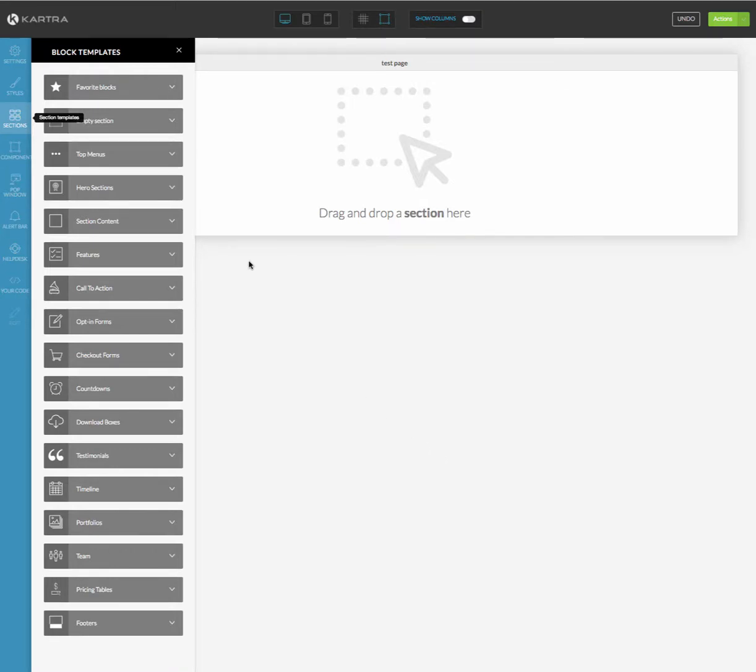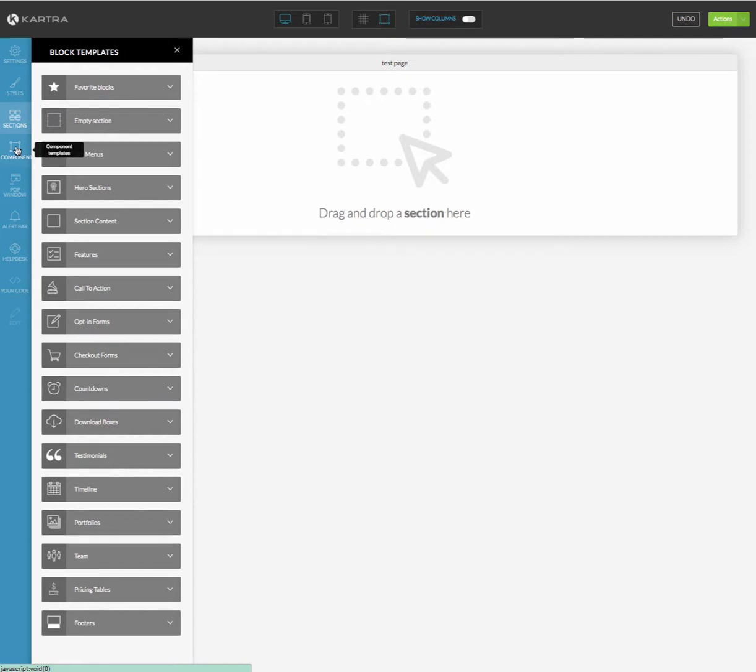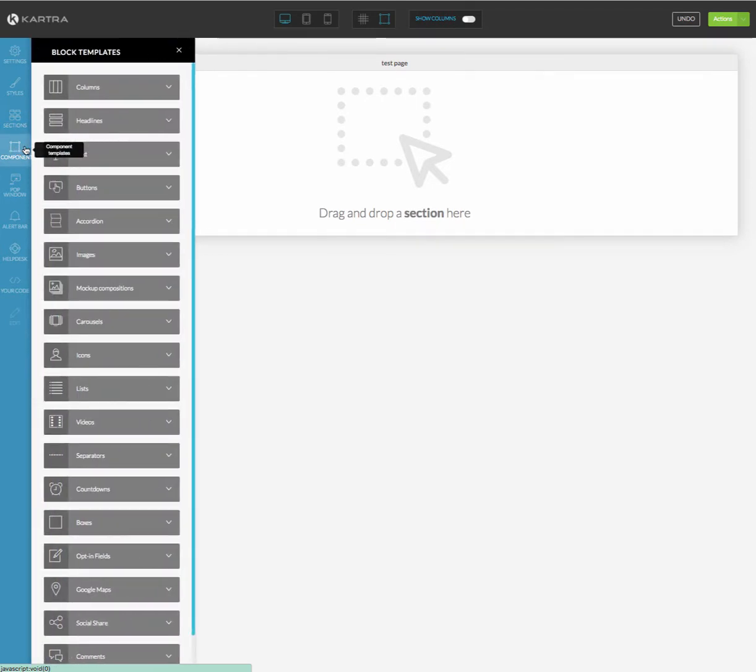Okay, we just went through the sections area of the editor, and now I want to go into components. Now, before we go into components, let's take a look at this top area.